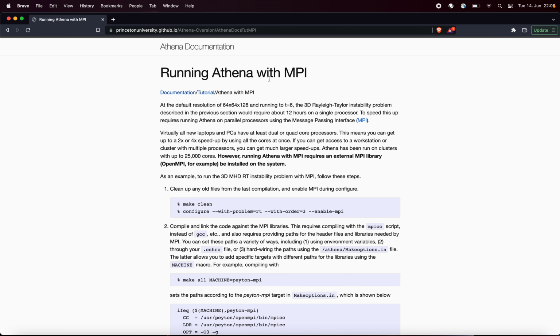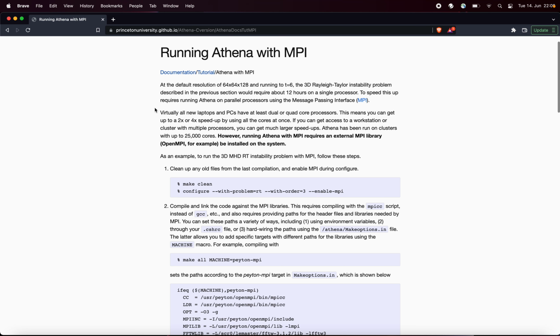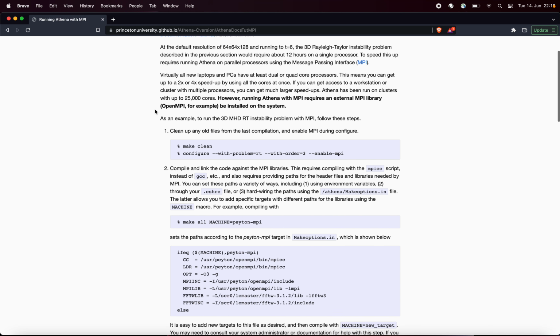So this is a big step. You basically need to run with multiple processors when you do 3D simulations, even at fairly coarse resolutions, especially if you want to do scientifically meaningful research at higher resolutions.